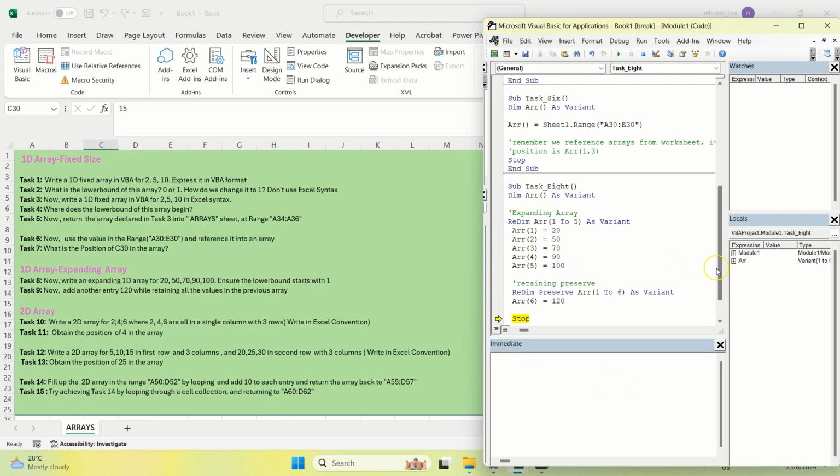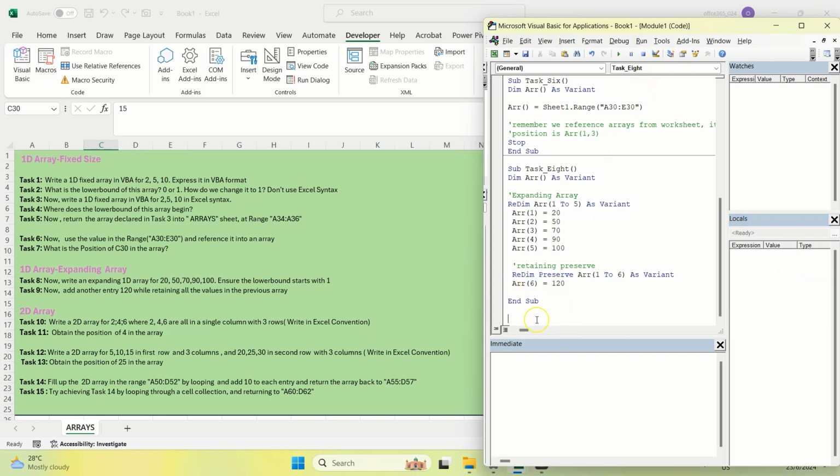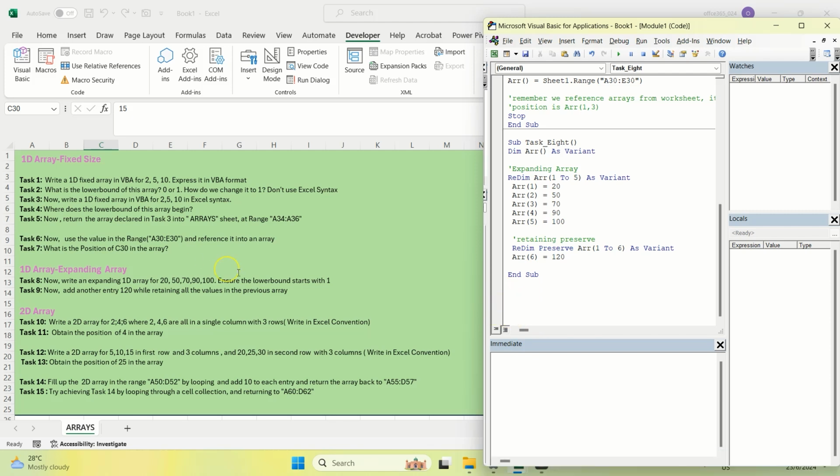So I'm just going to run the locals window, run it. It's going to stop, and we're going to check everything. So R1, right? Ensure the lower one starts with 1. We've accomplished that. Okay. Add entry 120. Well, everything is here. Okay. So we're good. We are on track, and we are sailing. Now, let's move on to task 10.